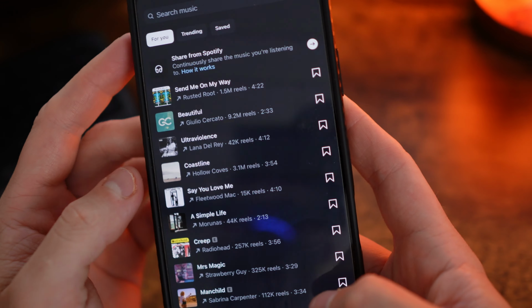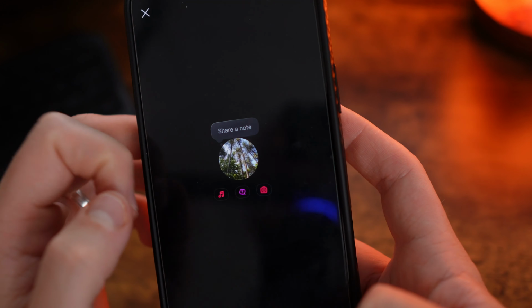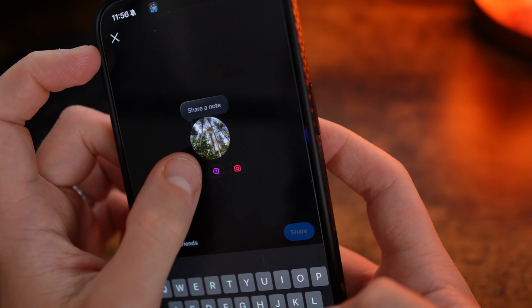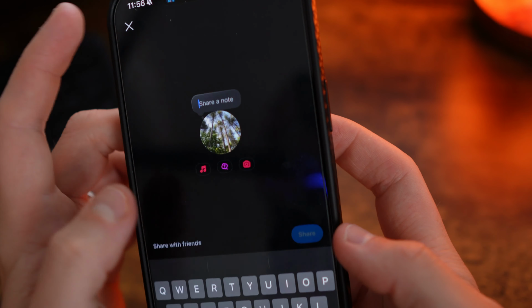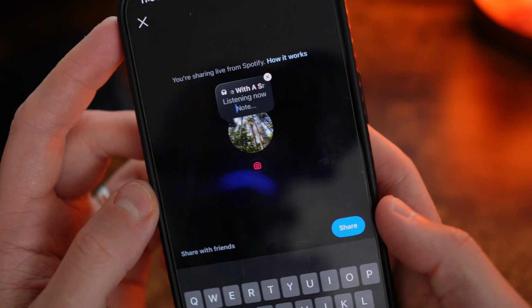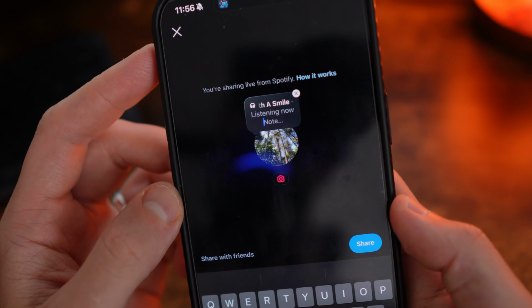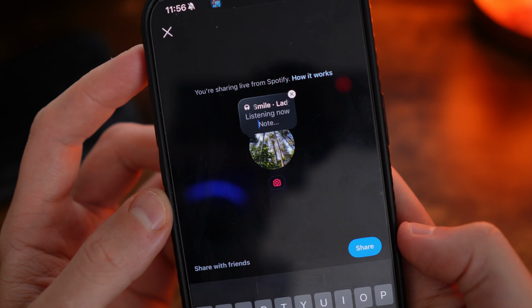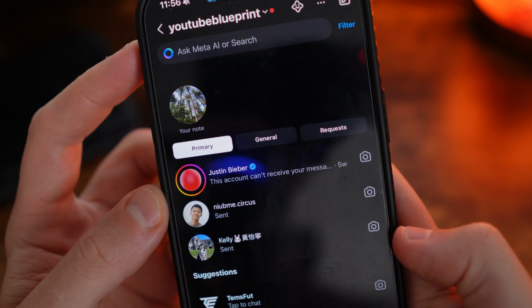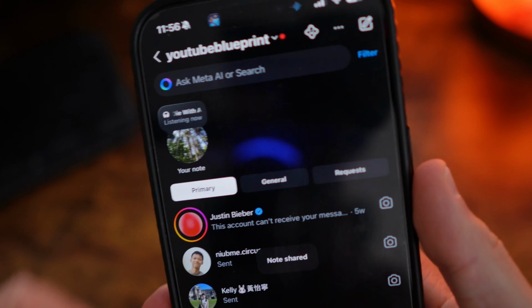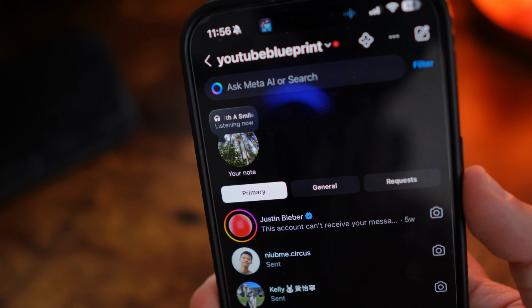And then if we go back over to our notes, so if we close it down here, click on music, click on share from Spotify. As you can see now, that will then show whatever song that you are listening to on your notes. And then you can then click on share. So once you click on share, again, as you can see, this will then appear on your notes tab.